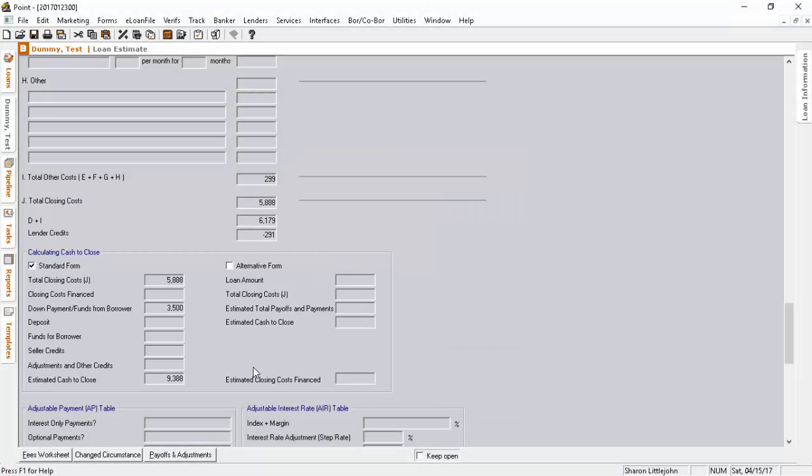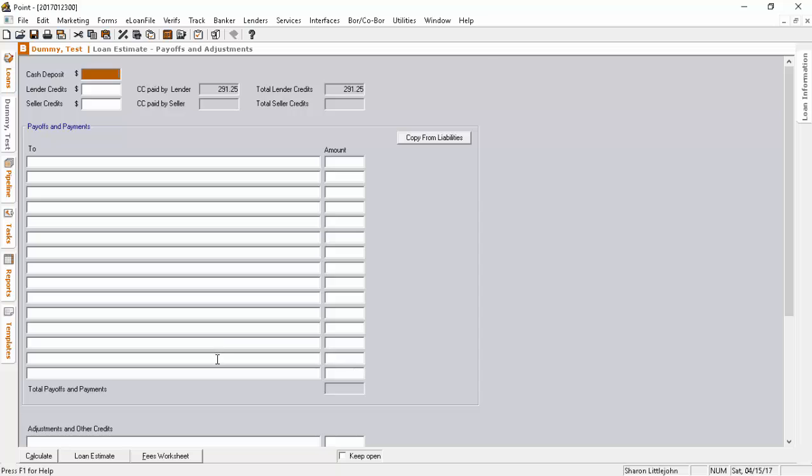Now scroll to the bottom of the loan estimate and select the Payoffs and Adjustments tab. At the top of the page, you'll see the closing cost paid by lender matches the $291.25 that we allocated inside of the Paid By buttons. When the lender chooses specific fees to be paid or split by the borrower and the lender, those credits will be reflected here inside the Loan Estimate, Payoffs, and Adjustments tab. You'll notice to the left we have a Lender Credits box, and it's empty. So let's review how this now comes into play. Scroll back down to the bottom of the page and select the Fee worksheet.